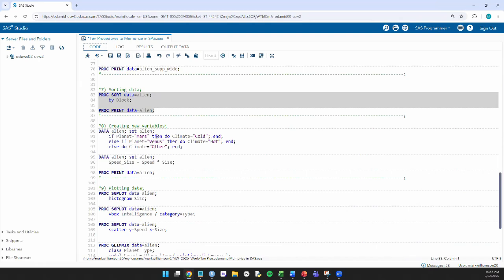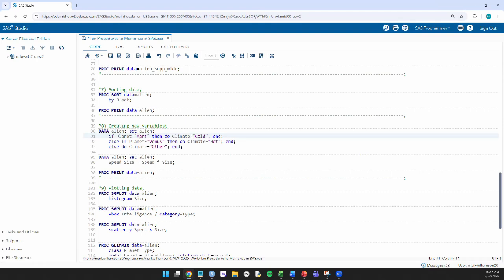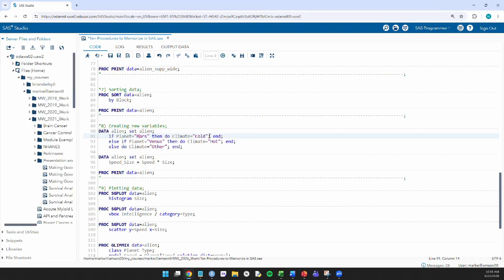We know that Mars is cold, so we're going to say if planet is Mars, then change new variable climate to cold. If it's Venus, we'll do climate hot. We only have 2 planets, so we don't need this else do, but I just have this as a catch-all. Say if there's other planets, we would just put climate as other.